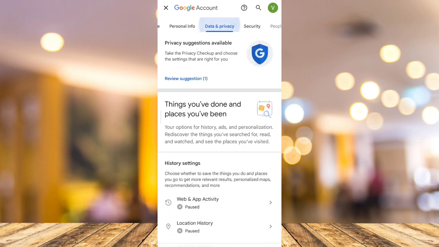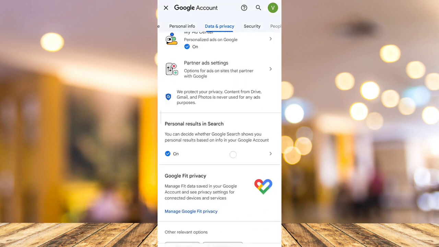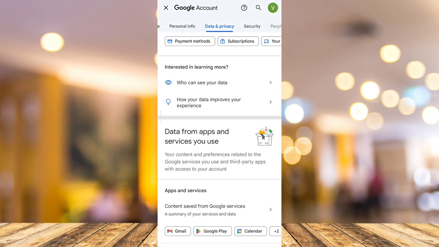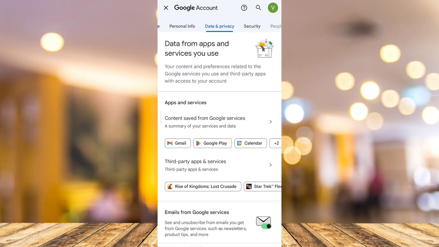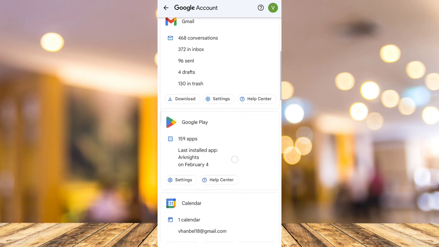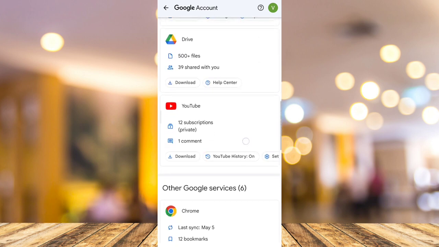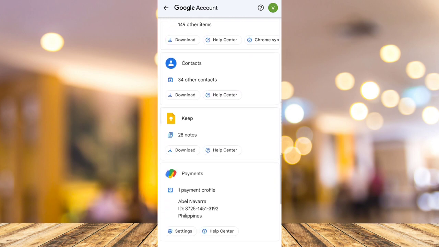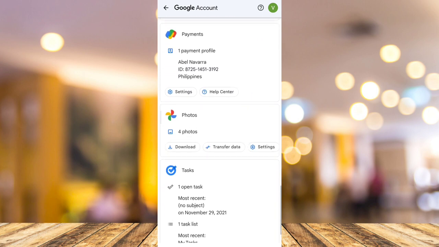So you just tap this one and then scroll down until you find that option where you can go to the Google services. So right here on apps and services, tap this content saved from Google services. Then right here on Google dashboard, you need to scroll down and find all the Google Photos, all saved photos on Google. So right here, as you can see, I have 4 photos.